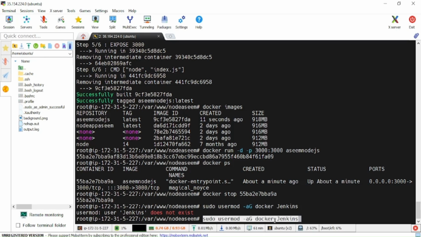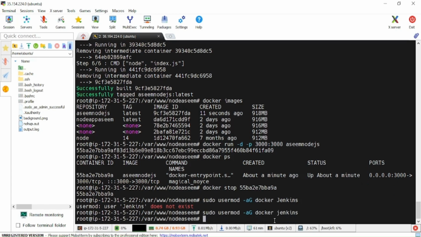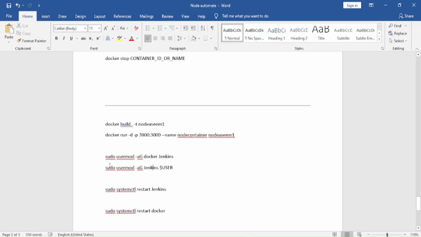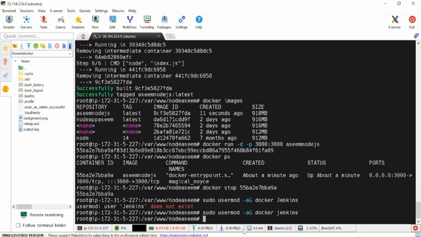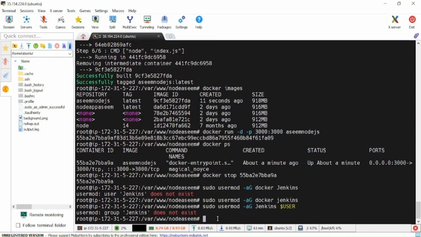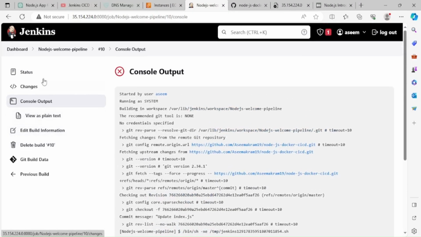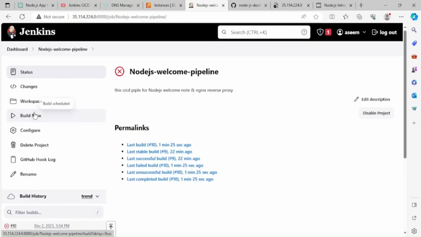Okay, so we have already given the Jenkins permission. Then I'll give it to all current users also, so that there should not be any glitch. Just add Jenkins, okay, fine, start. I'm using a capital letter. So we have given the two permissions, right? Now we will build this again.